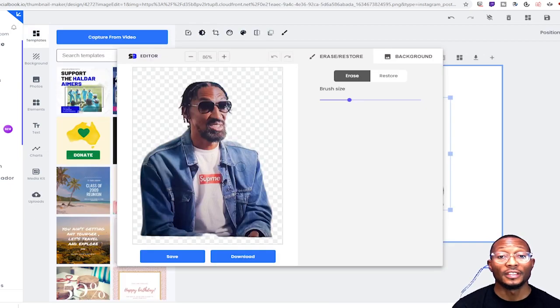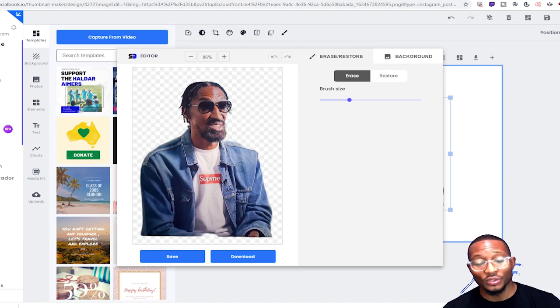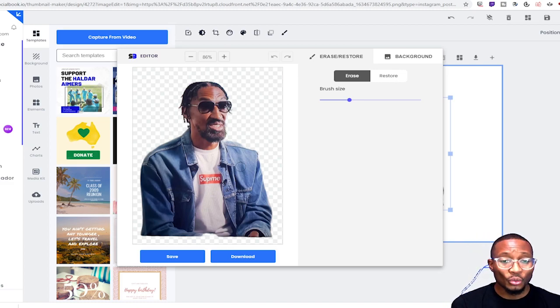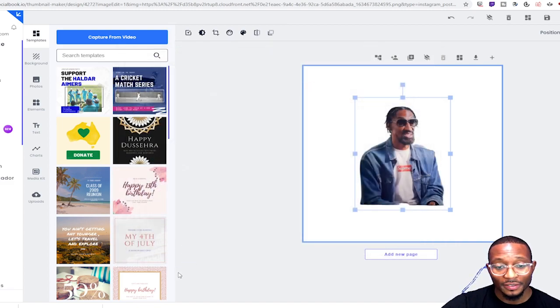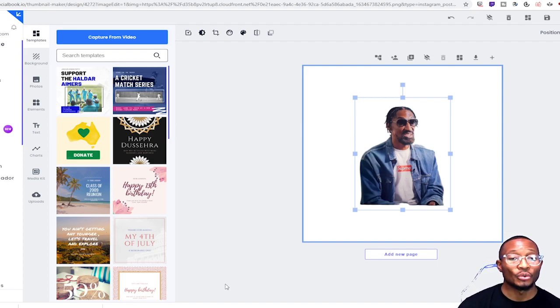So now when you're done, and let's just say you just want the background removed from your image, and you want to take it somewhere else, and that's all you wanted to do, you simply push download, and it's going to download to your computer. Or you can save it for later, and it'll be stored. So those are the options and tools you can use in SocialBook when you're trying to remove a background.